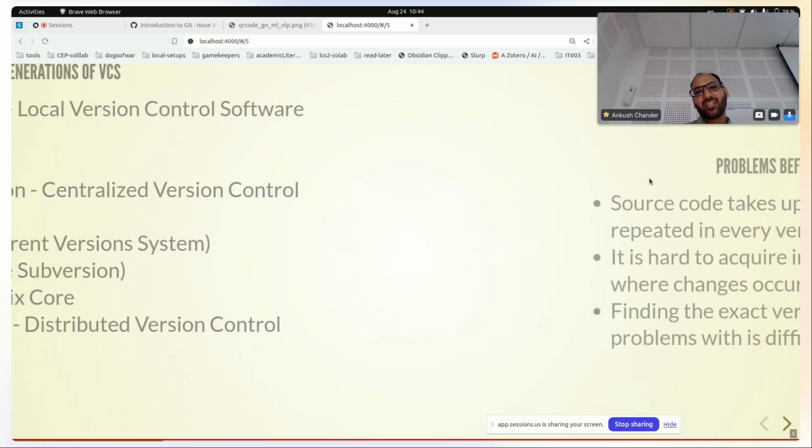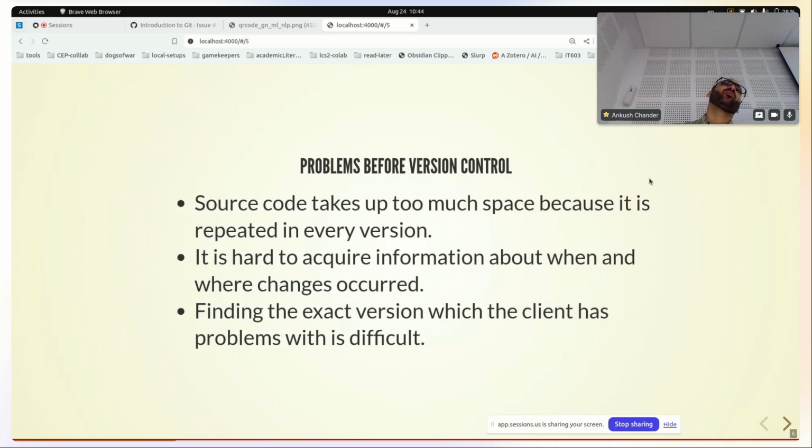So let's start with the history. Before SCCS came, what did people used to do to share code? Why is sharing of code necessary? Because anything great requires collaboration, requires feedback from multiple people, and that makes it necessary for us to share the source code with other people. Okay, that is one thing.